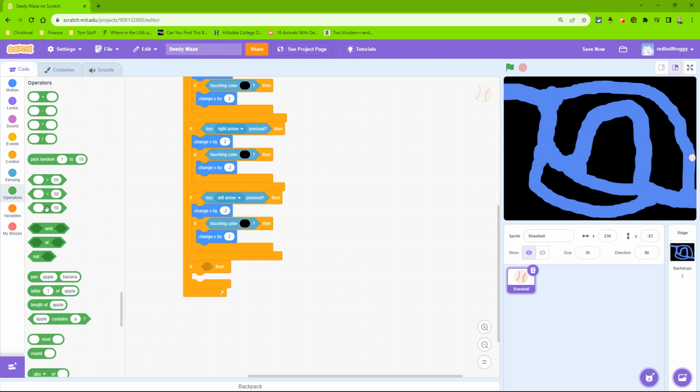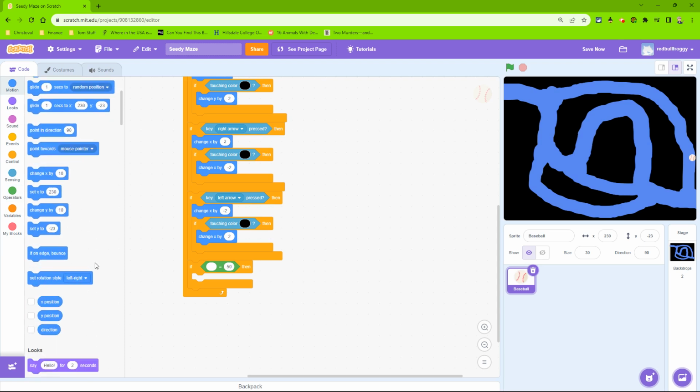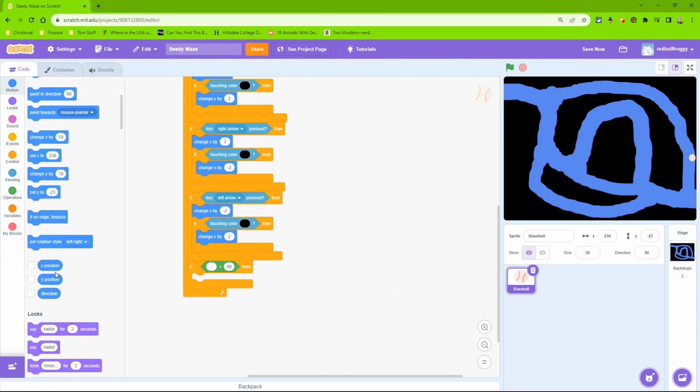And that's right here where it says blank equals 50. That blank will allow me to put another operator in there. So I'm going to grab that one. And now I'm going to go back to sensing, which is where we dealt with all our X positions. I scroll down a little bit, and you'll see X position, Y position, direction. I can actually stick that over here.